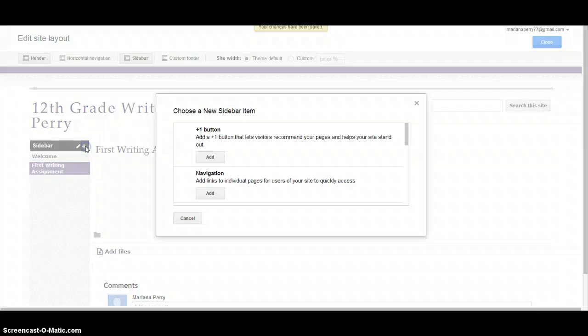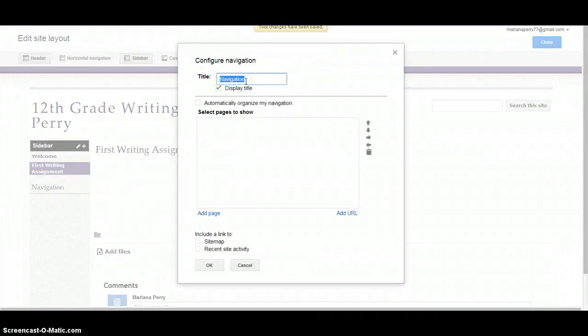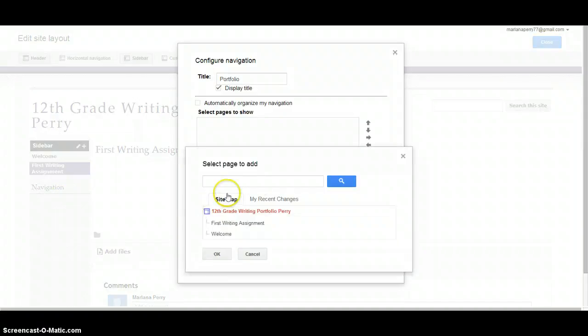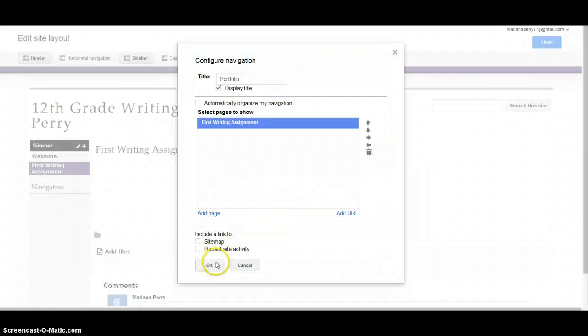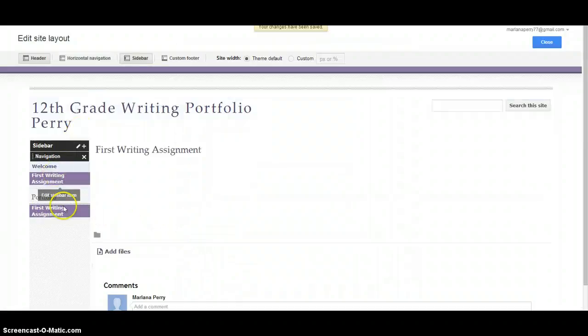And then we are going to add a new navigation. So once you get in there, it's going to be add navigation. And we're going to change the navigation, and we're going to put portfolio. And then we are going to add pages under here. So this is kind of like a header, and then underneath are going to be the pages that fall under your portfolio. And of course, your first writing assignment is going to be under the portfolio. So you hit OK once that's done. It's going to show up there. But then we don't want the first writing assignment in two places.